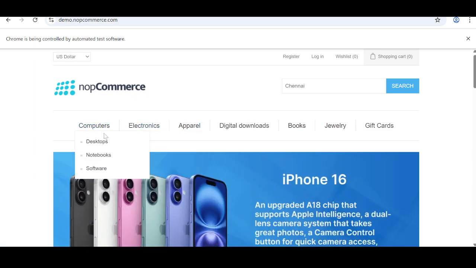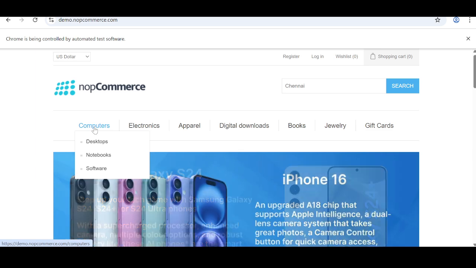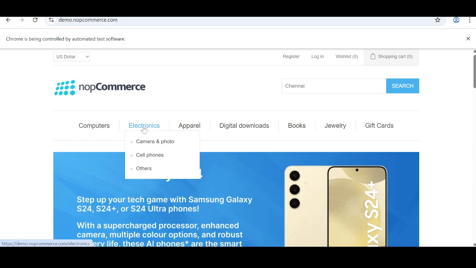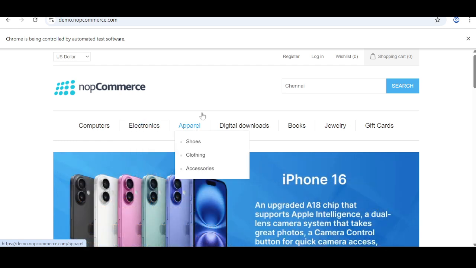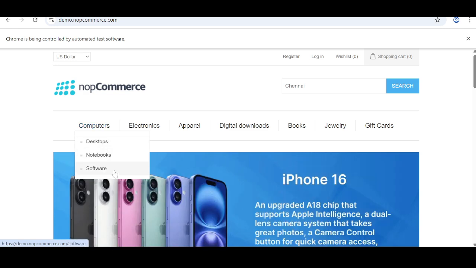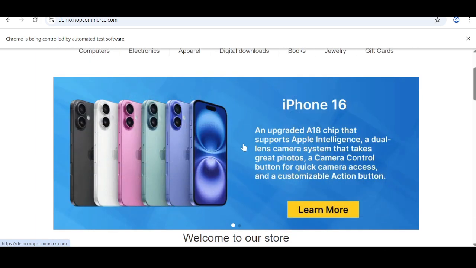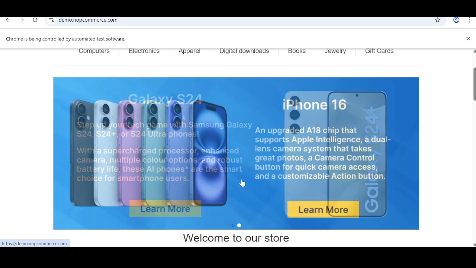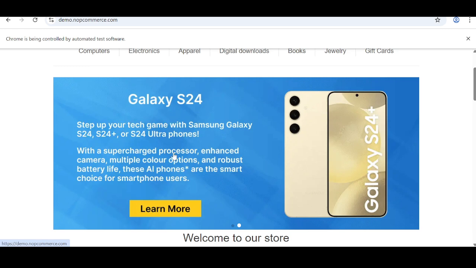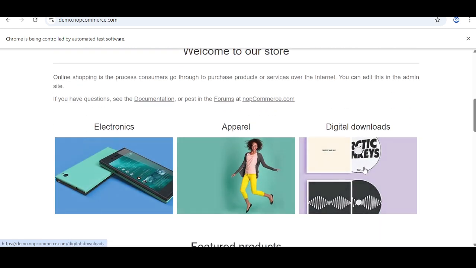Just see, if I hover my mouse here, I'm not doing anything, and you see desktops, notebooks, software, electronics, cameras. We have to automate this also. The test case would be: as soon as the mouse is over computers, are the relevant options displayed below? Even this is a dynamic thing. From time to time you see some changes as the screen changes. You have to test this also. Yes, sir, we will see that.